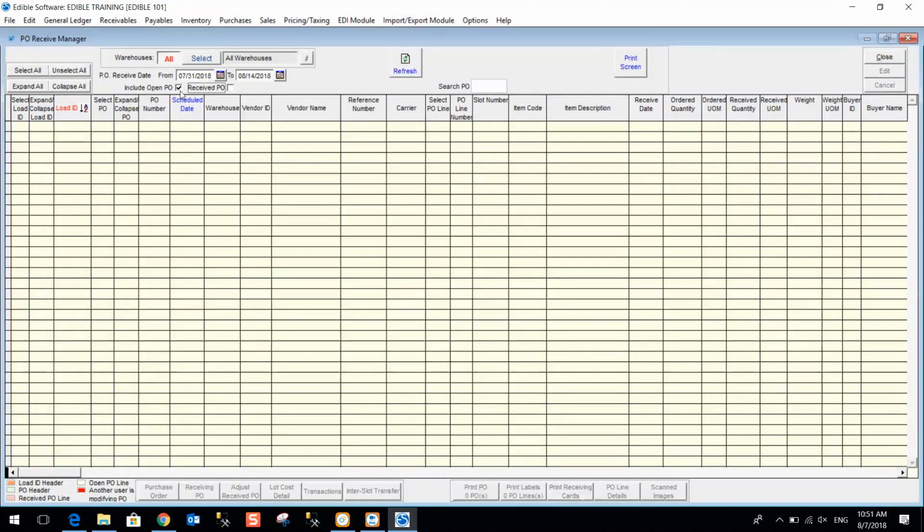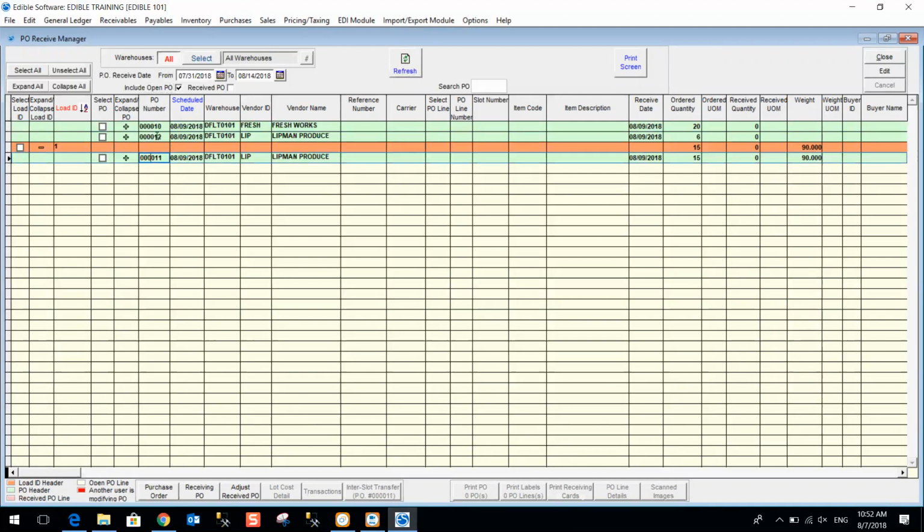So if I choose to include open POs and click refresh, this shows me all of my open purchase orders currently. So here I can see my open purchase orders. It will split out by load ID. So as you can see, number 11 is not between 10 and 12, and that is because it does split it into a different load ID. So if I had multiple orders under the same load, it would show me all of those linked under the same load, number 1.